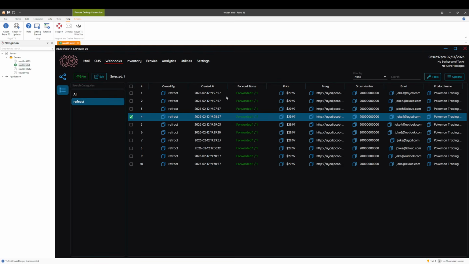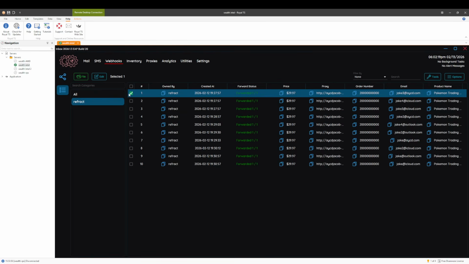But yeah, that is the new webhook system, and that is a pretty big overview of Inbox and a ton of useful features that Inbox offers. I'm going to briefly go over utilities, which is a new section we added to pretty much every application, and then I'll go over some final questions.